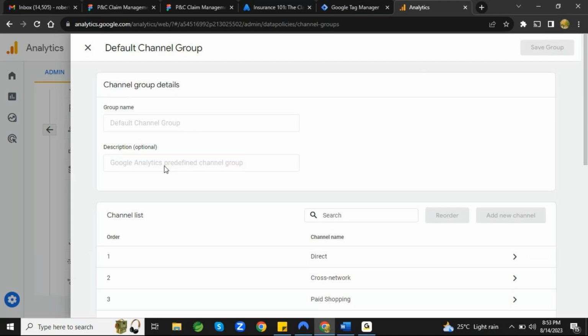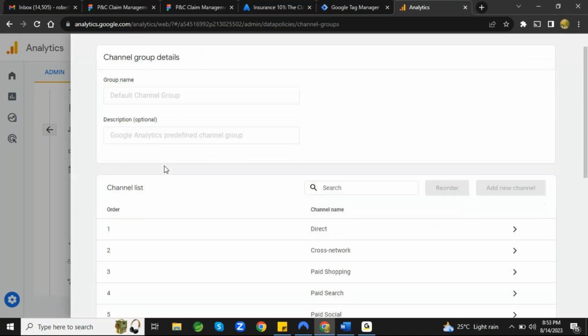Okay, description. If you are creating a social media channel group and the group name is social media, the description will say this channel grouping will have, and you can mention the details like Facebook, LinkedIn, Instagram, Twitter. All these channels will be under social. You can give that, and below that you can have the list of channels.